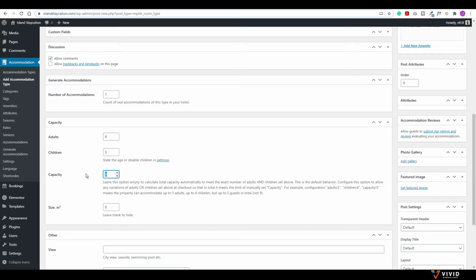If you leave this blank, then it will always add up these 2 and say, okay, your max capacity is definitely going to be 9, and in any variation of those, but it will not go over 3 children and it will not go over 6 adults. So that's up to you, but I'm going to say without children. I'm going to leave that blank.